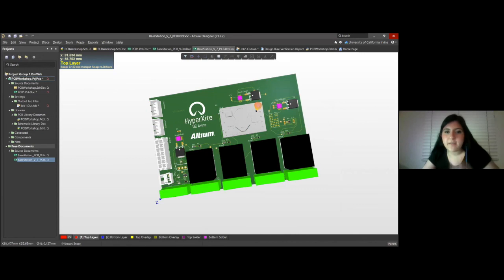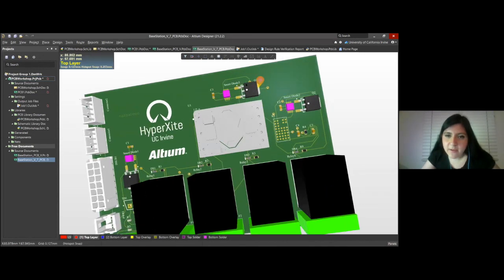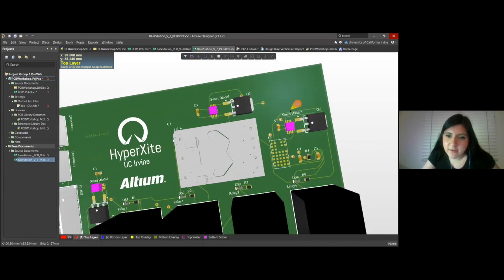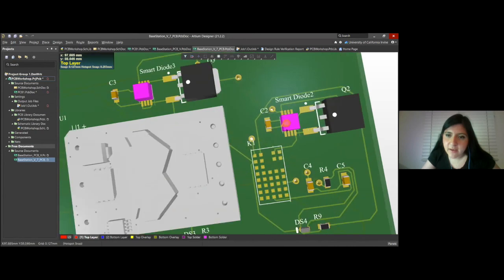And so these are actually step models. So this MOSFET, we were able to download it from online and then just import it into the design. And then this one here, it was just something that we were able to generate with just the footprint. So it just makes a rectangular prism and you could just change the color, which is neat as well.